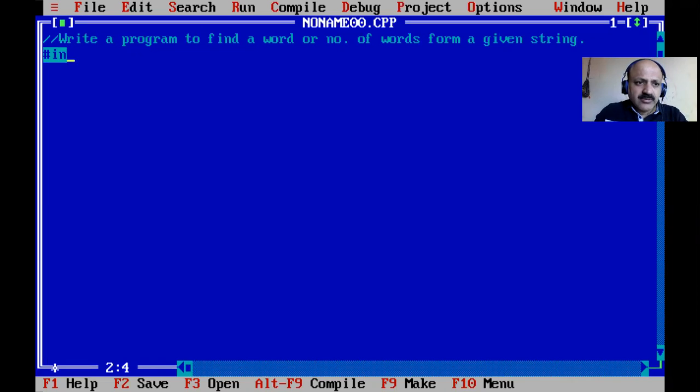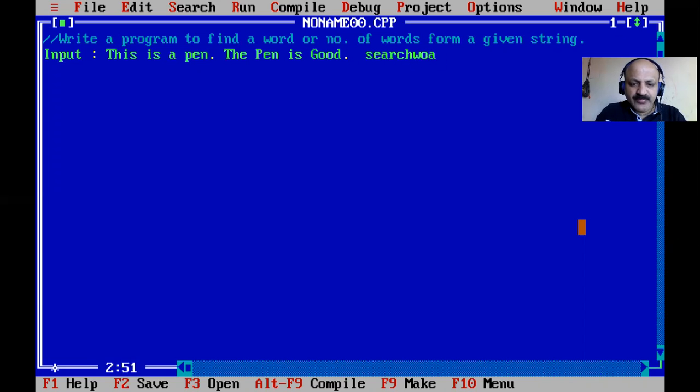First, I explain what our input is. Like, "this is a pen, and we can say that the pen is good." First we have to enter which word to search, so we can enter one word. Here I enter the search word as "pen". Pen appears two times, and if we enter "the", that is also two times. So that is our output.